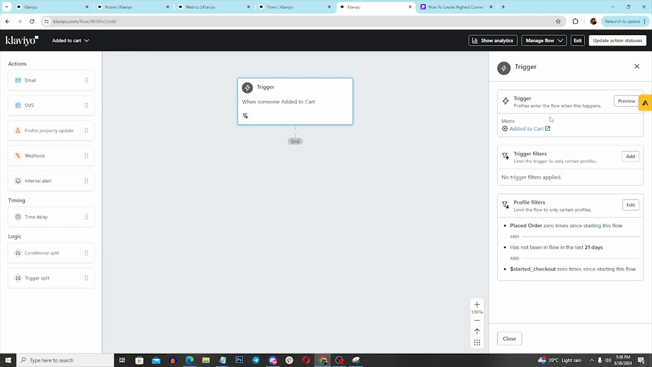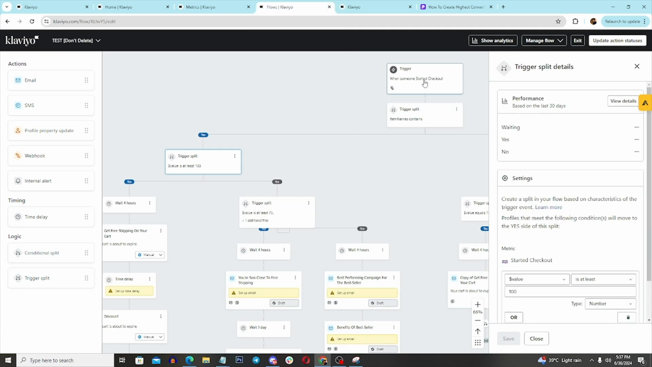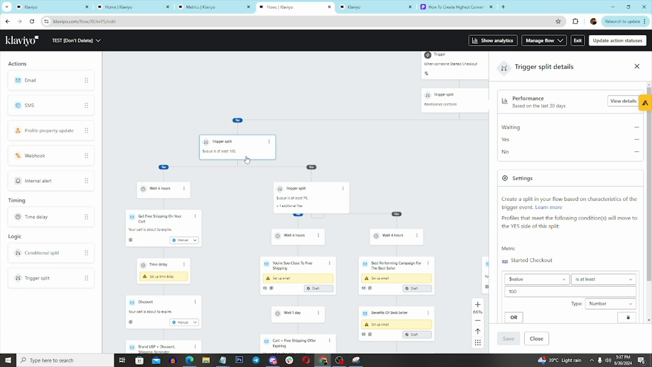All right, so now that we have selected the right metric and the profile filters, we need to first understand something, and then we'll create added to cart. The first thing you need to understand about added to cart versus started checkout is that with started checkout, which is the checkout abandonment flow, you can actually track how much dollar value people have in their cart. With abandoned cart, you can't do that, okay? In 90% of the cases, you can't do that.